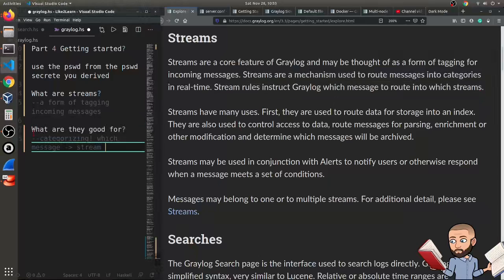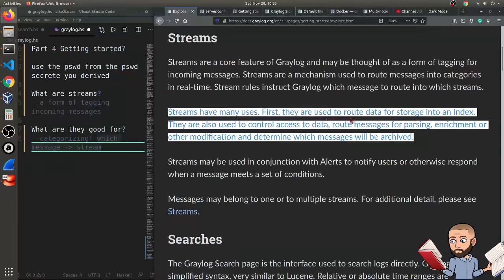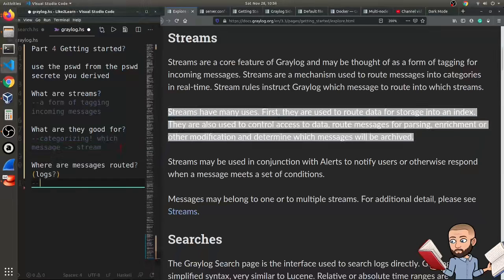So I wrote, what are they good for? And we know it's categorizing. I wonder if it'd be appropriate to say essentially that the word stream is like the word category, because they say here that you're sending messages to certain streams. Streams have many uses. First, they are used to route data for storage into an index. So that makes me ask the question, where are messages routed? And I wonder in this context, are we saying a message is the same as a log? Well, either way, they say that the messages are routed to an index for storage.